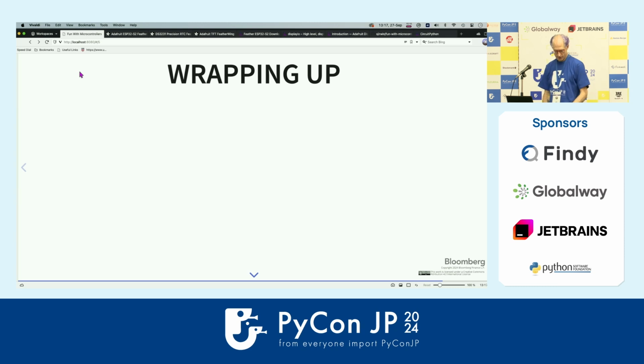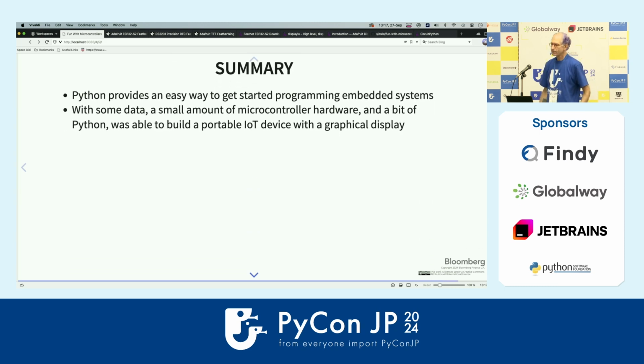Wrapping up, to summarize, Python provides an easy way for us to get started programming embedded systems. It allows us to explore working with these very low-level devices. With some data, a small amount of microcontroller hardware, and a bit of Python, we were able to build a portable IoT device with a graphical display.